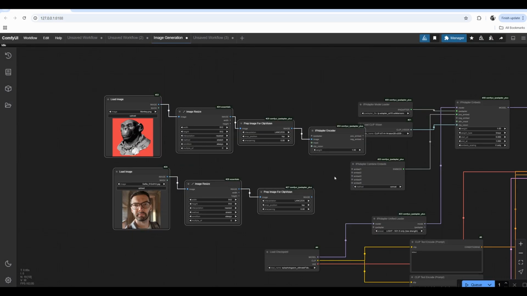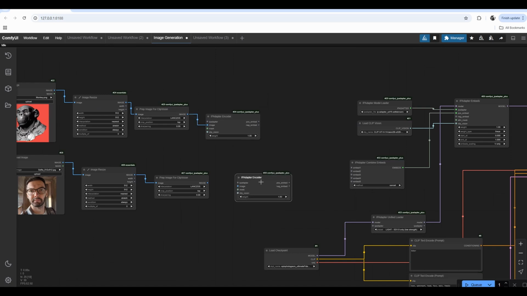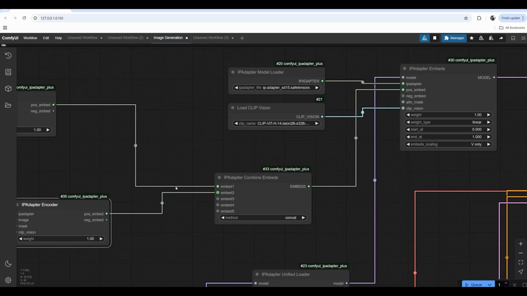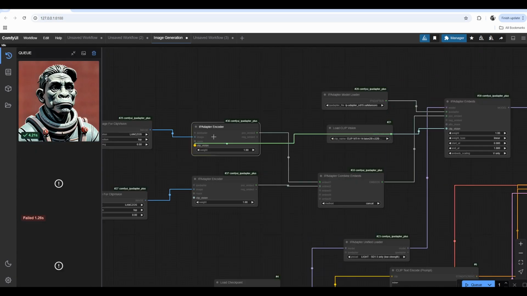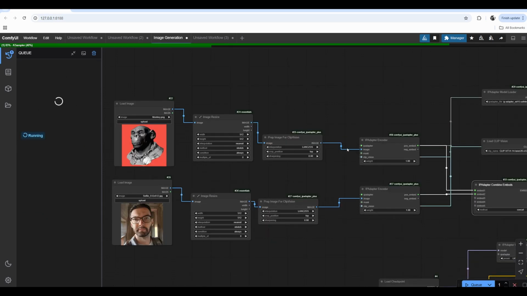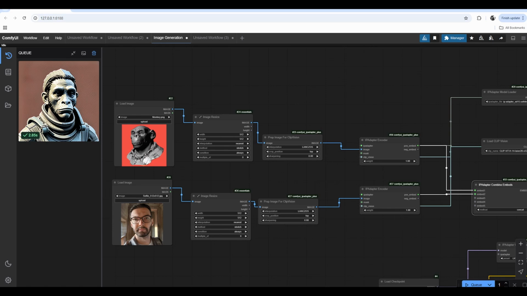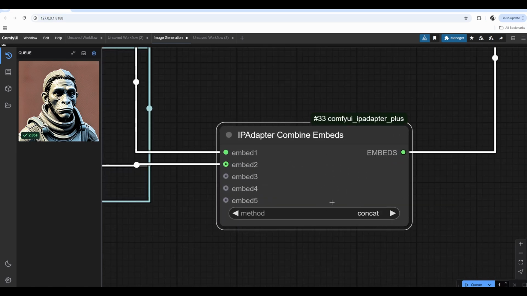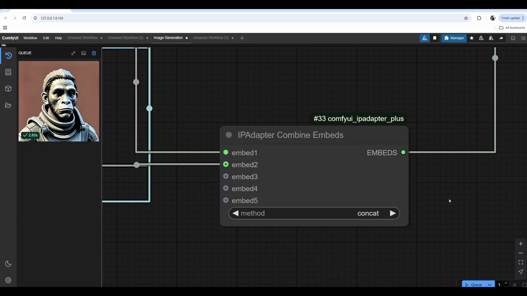Let me move this stuff away. Ctrl+C, Ctrl+V, connect this one, connect positive to embed 1 and embed 2. We do need to connect the clip vision to the clip vision input and IPAdapter inputs. Let's go run this. And I'm getting more of a monkey and not really much of myself. This is an issue with the method of embedding these two images. I want to change from concatenation, where it puts one after another, to add, which is averaging this out.